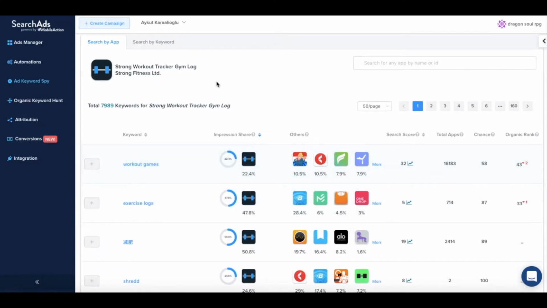On the keyword level, we can see some very important metrics such as the search score, or the way Apple likes to identify it, the search popularity. This will tell you how popular a keyword is. You can see if this app is organically ranking on this keyword, and you can see the total number of apps. But most importantly, you're able to see the impression share of your app on this keyword. So this means that out of 100 times people search for workout games, Strong Workout Tracker is appearing 22 times.